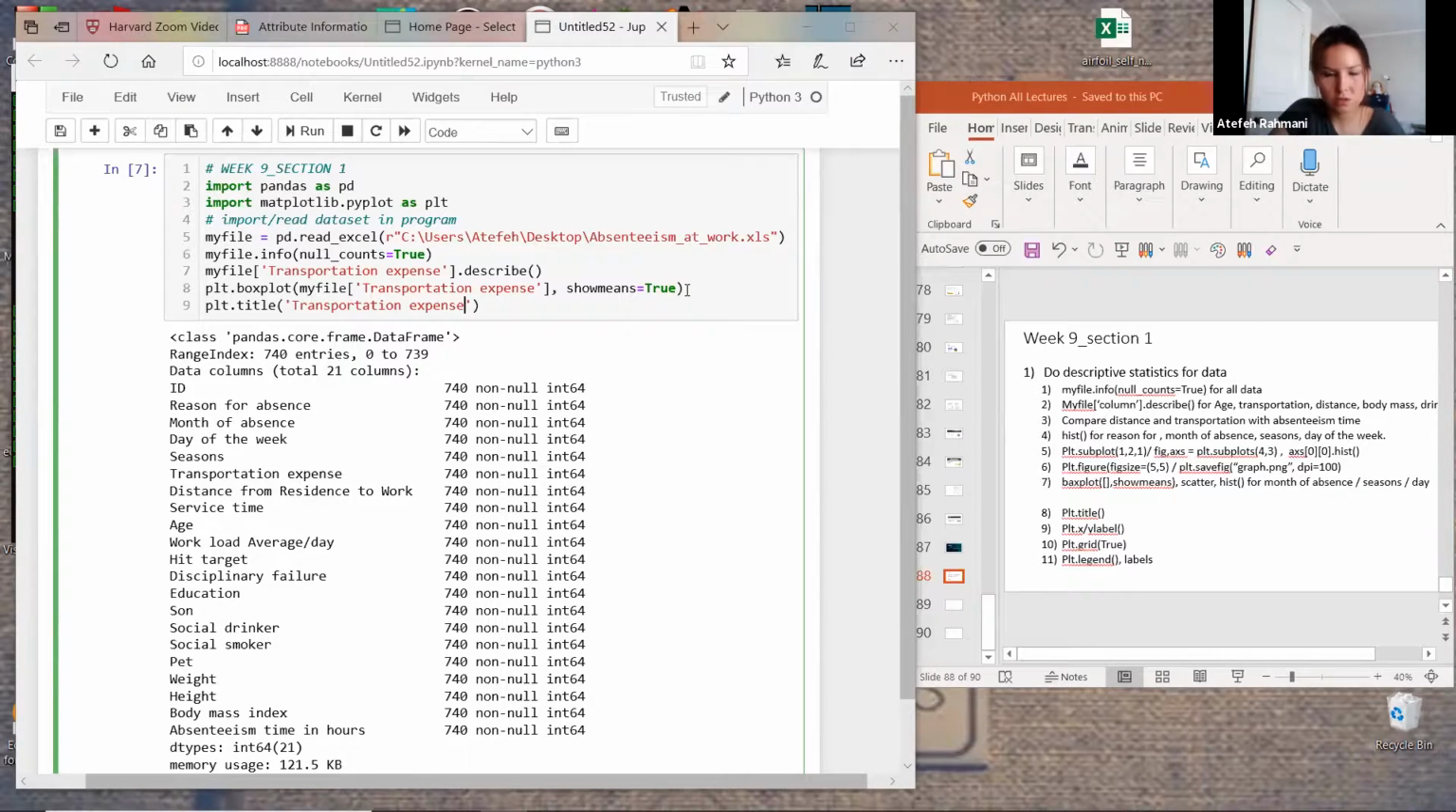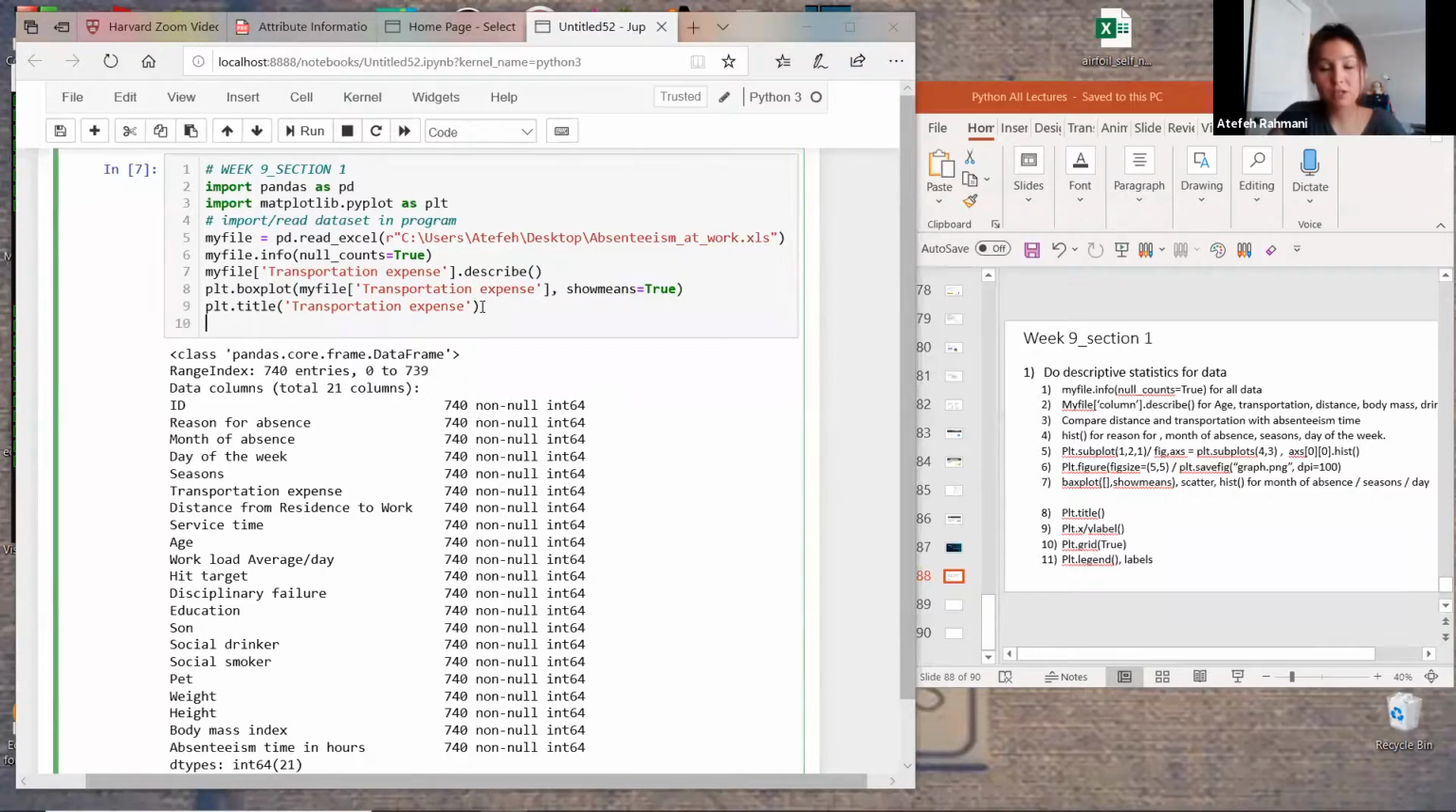This is my title. You can also change color from here, put a different color, and X label, Y label. All the graphs that we create should have a title, they should have X label and Y label, okay? Then color and other things are totally optional and depend on you.